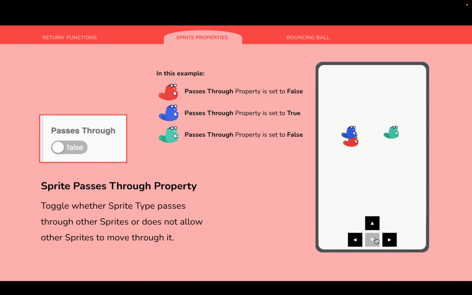Whereas the teal, or like greenish, beaver, its passes through property is set to false, and so when the red sprite tries to collide with it, the red sprite actually just moves the teal sprite away, because neither of them can pass through each other, so it's just going to move it as it goes along.